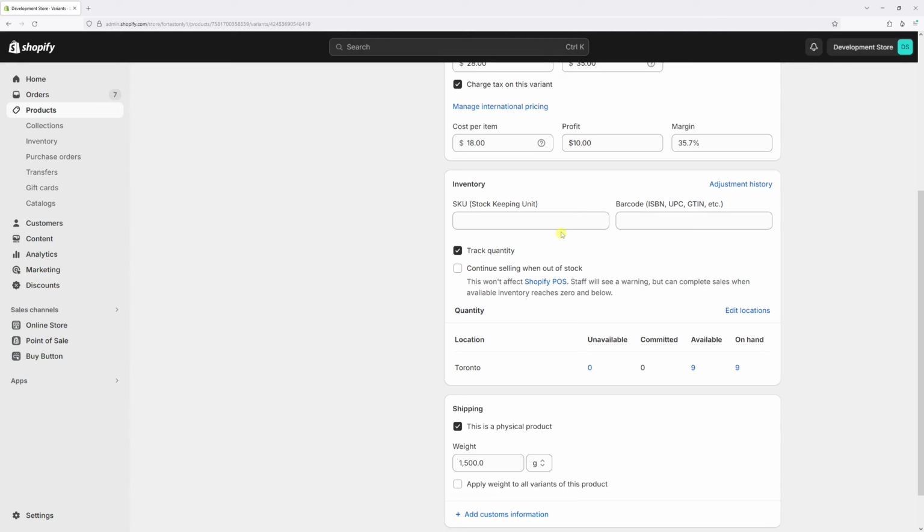And generally, you want to repeat this process for the other products in your store.